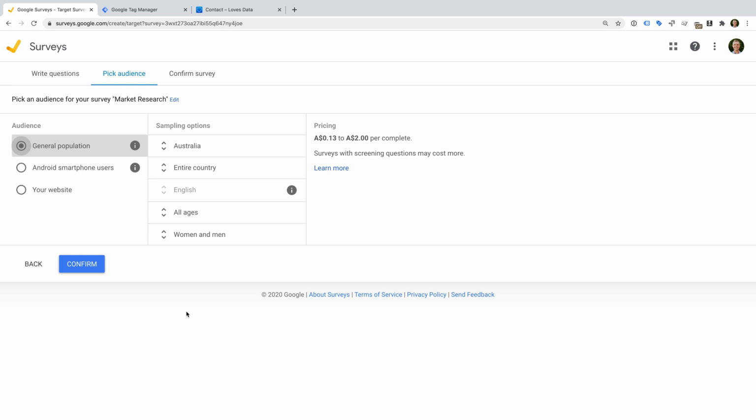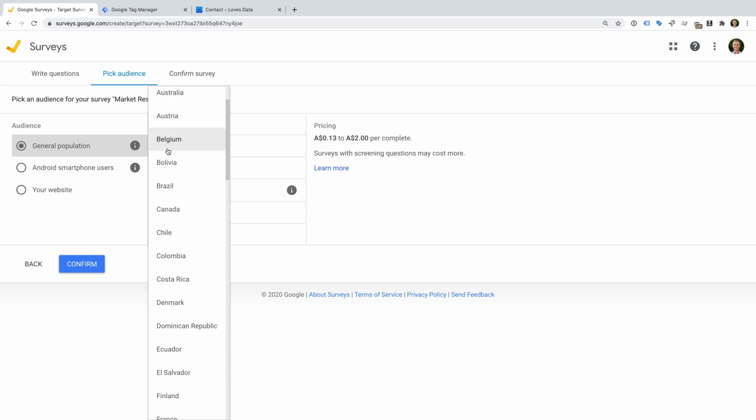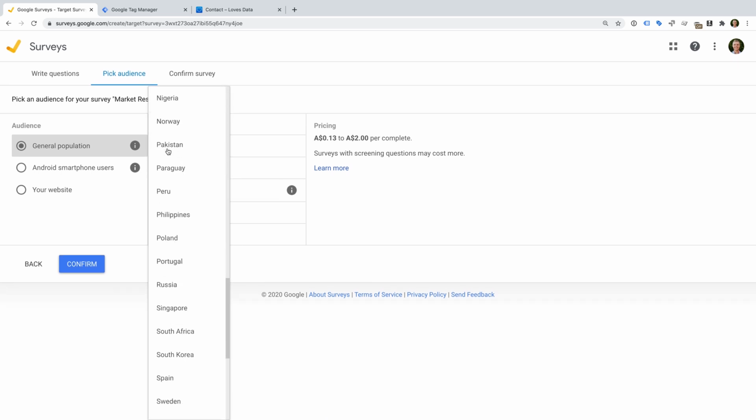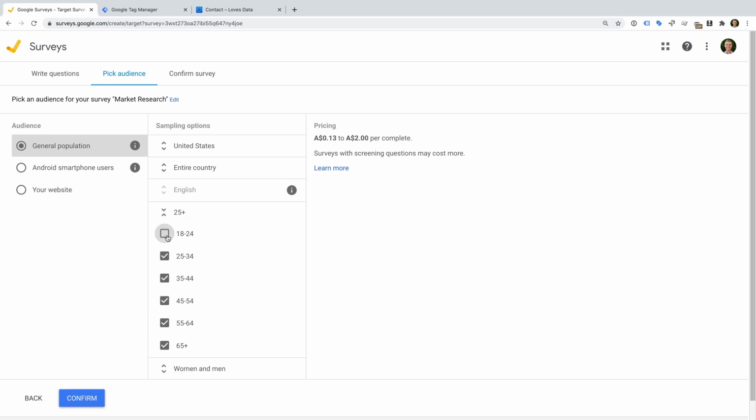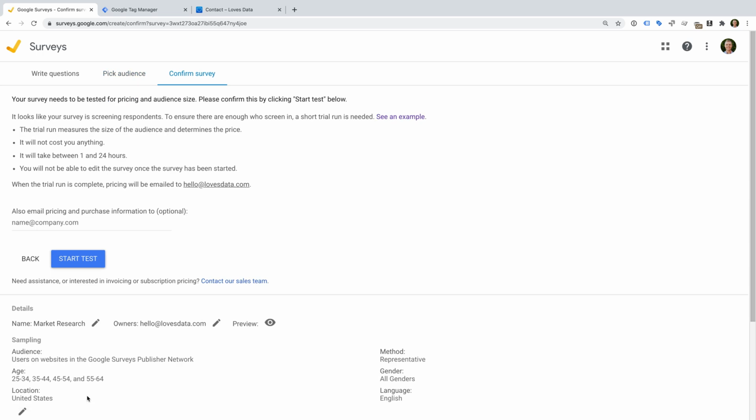We're going to show this survey to people as they're visiting third-party sites, so we're going to leave General Population selected. And we have the option of refining our targeting for the survey. When we're happy, we can click Confirm. Since we're using a screening question in our survey, Google will run a test to determine the pricing for our survey. So when we're happy, we can click Start Test, and we'll be notified when we can start our survey. That's it.